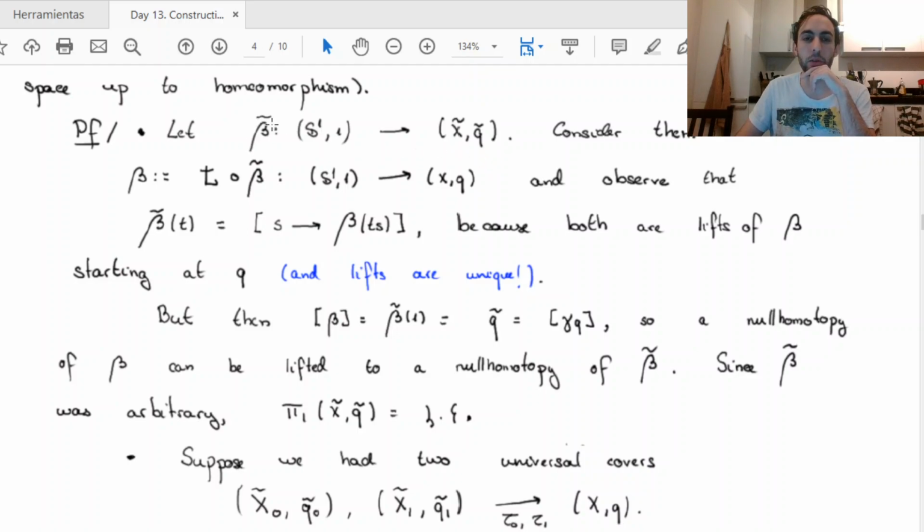All right, so how do we do this? The first thing we can do is take this loop upstairs and project it downstairs by the covering map, by the target map. That will give me another loop called beta, a loop in the base. Now, out of its definition, beta tilde must be a lift of beta. I built beta out of beta tilde by projecting, so it's a lift immediately.